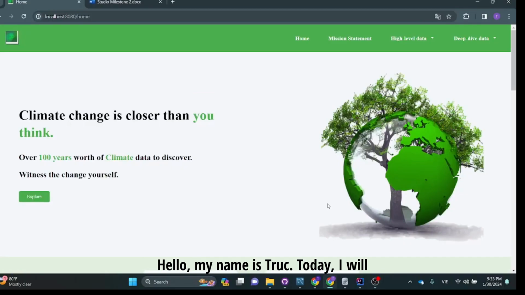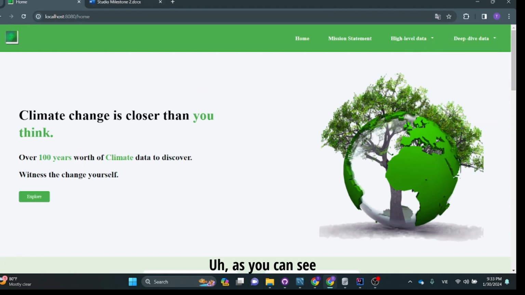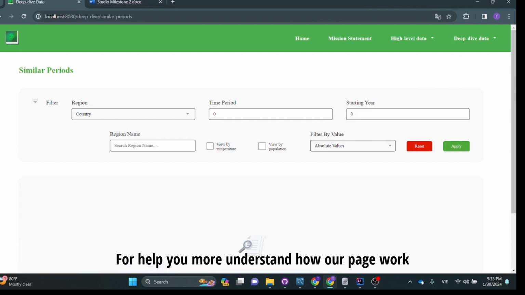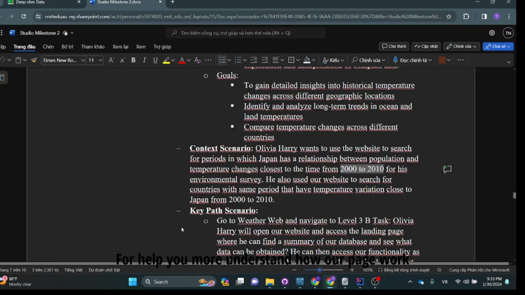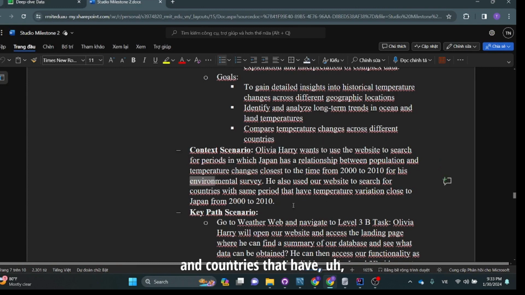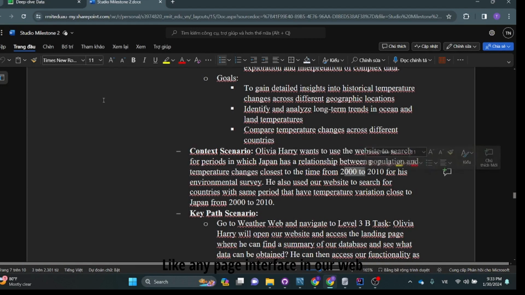So, hello teacher, my name is Chuck and today I am the presenter for the last part of this video. First I will introduce how our team tackled the level 3 subtask B challenge. As you can see in here, we divide it into two parts to help users more easily decide which data they want to get at the first step. To help you understand how our web works, we will use the scenario of Oliver Harry, who wants to get some cities and countries that have the most similar temperature change with the band in 2000 to 2010.